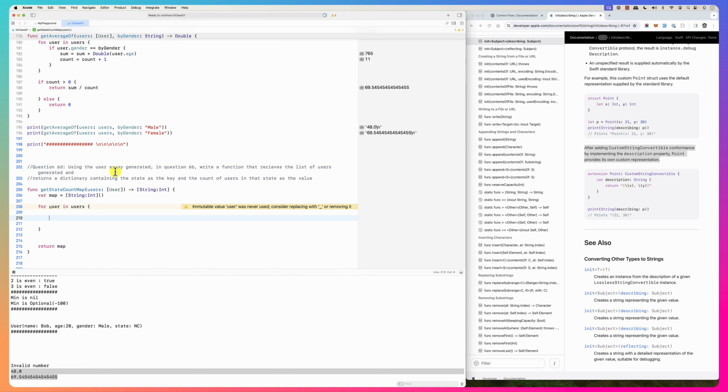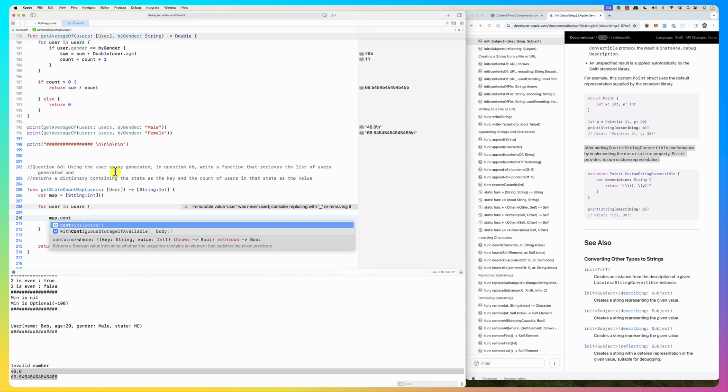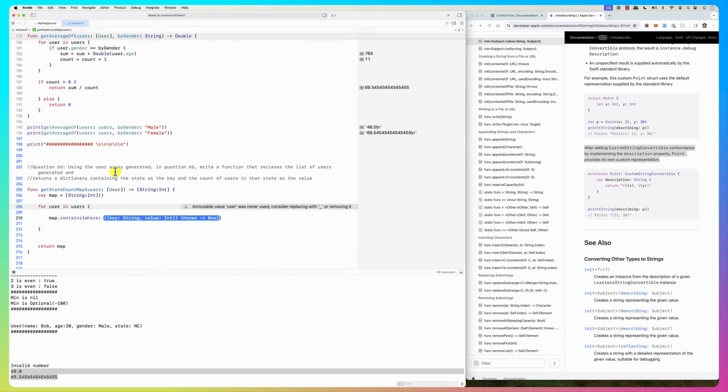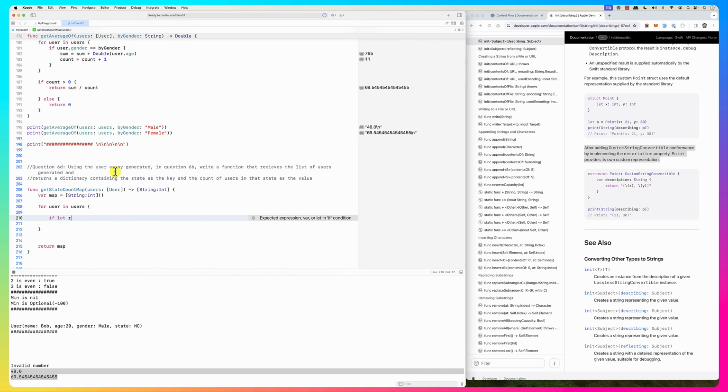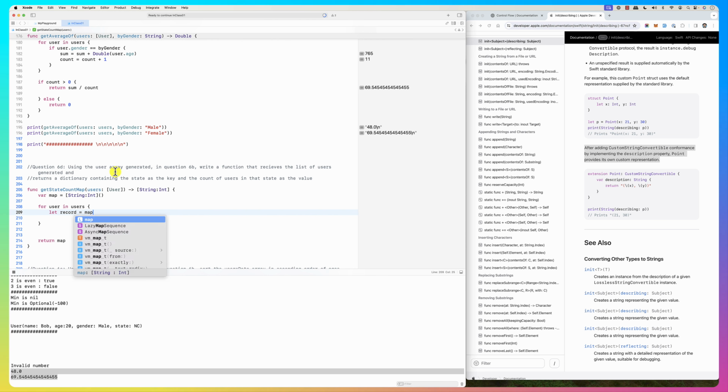Map.contains, and then you tell it what you want it to contain, right? Or I can do map. You could do this if it has a record, if let record. Oh, I can do it like this. Let's say let record equals map of user dot state. So it's user dot state.